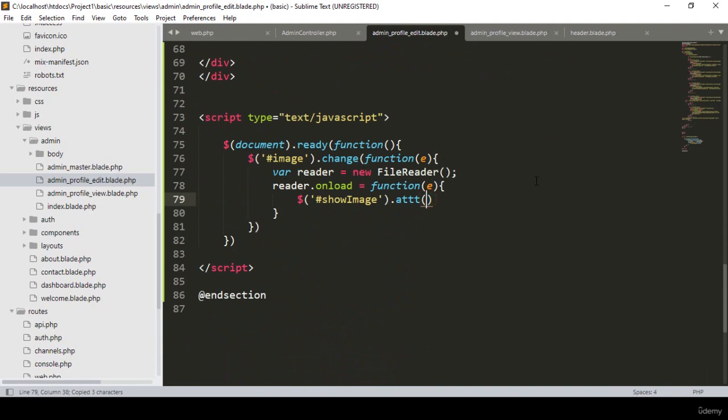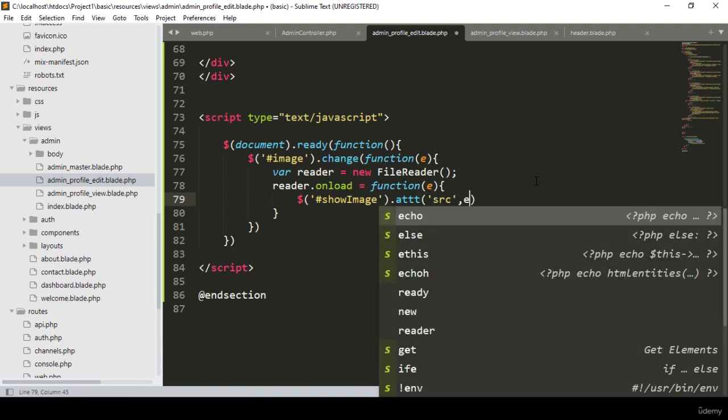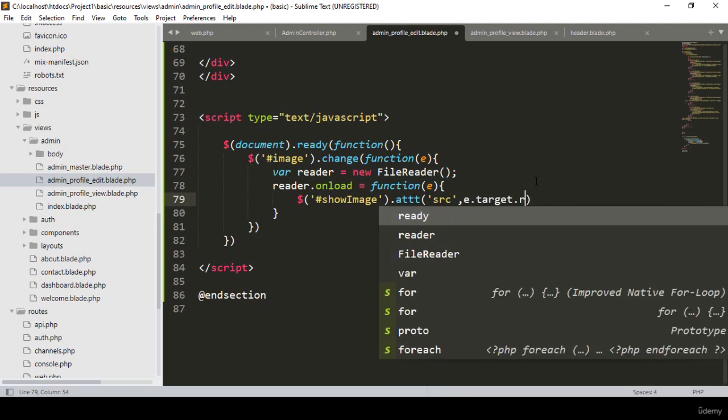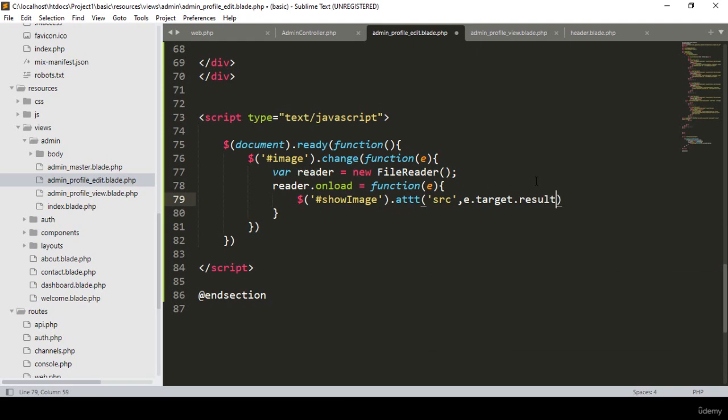I want to load it, so that will be the src attribute. Then here I pass our event. If you want to access that result, it will be the target, so target and the result. That will be the targeted result, which is totally fine. And now I want to display it.